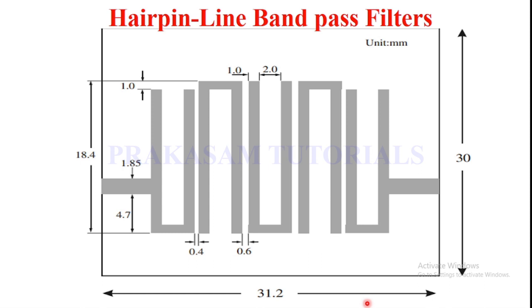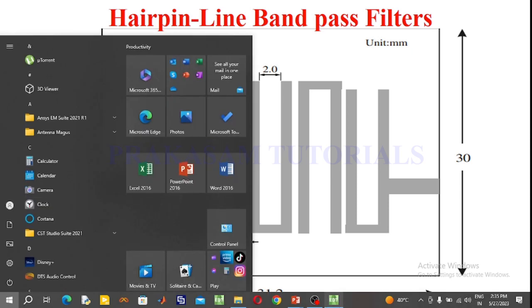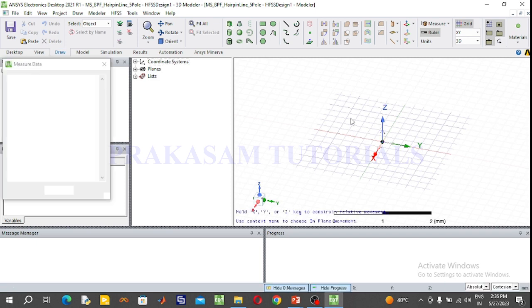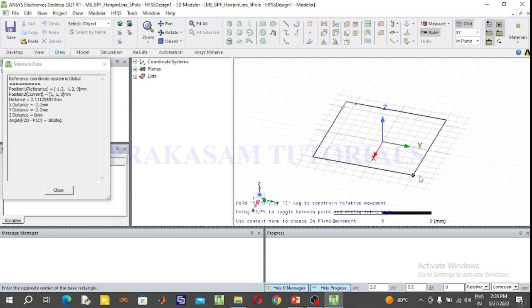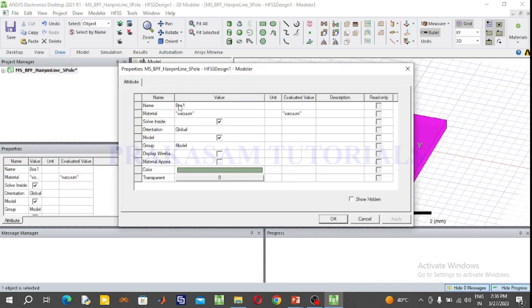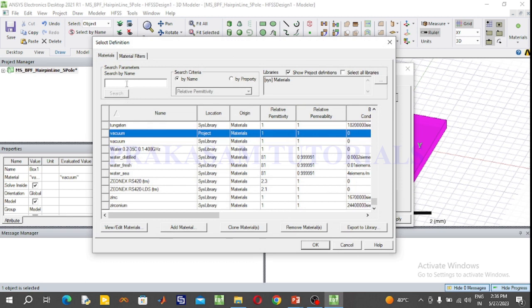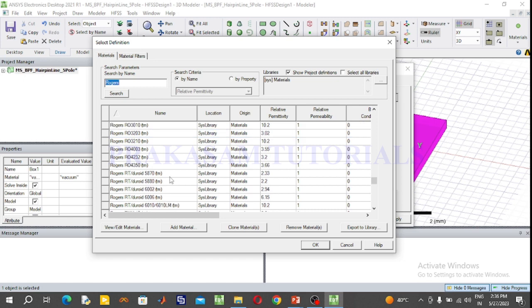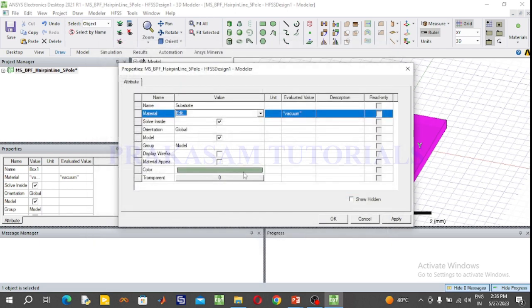Now open HFSS software. First draw the substrate. Select the box and draw the box anywhere in the plane. Rename this Box1 as substrate, and change the type of the material. The material is Rogers RT/Duroid 6006, and its dielectric constant is 6.15.